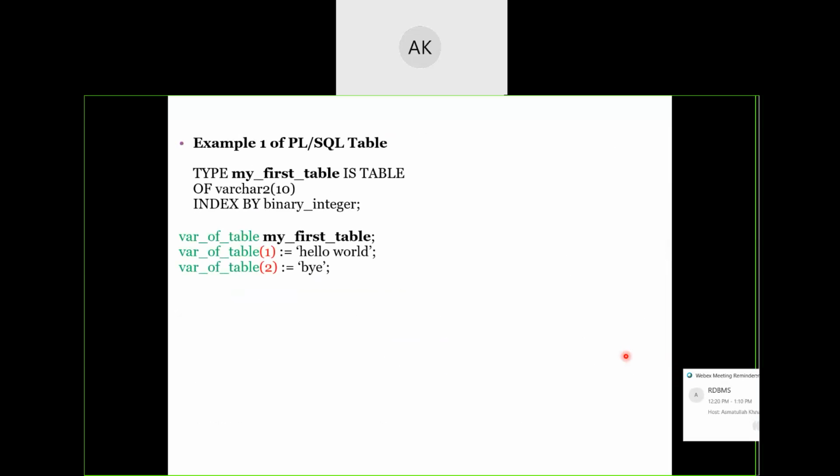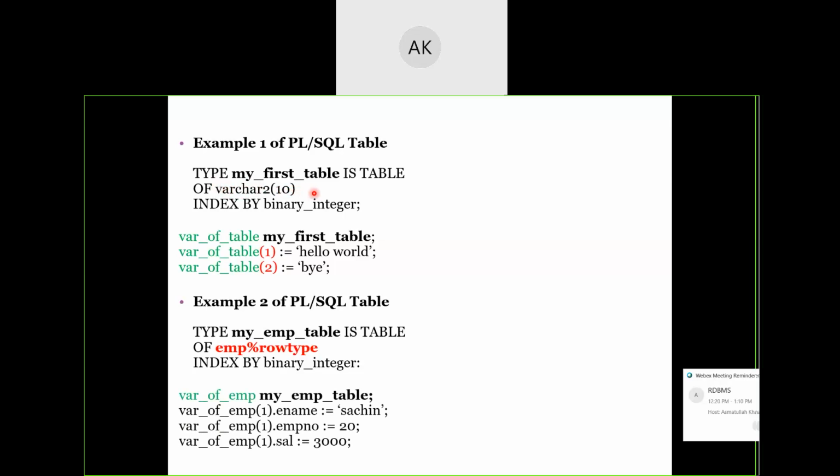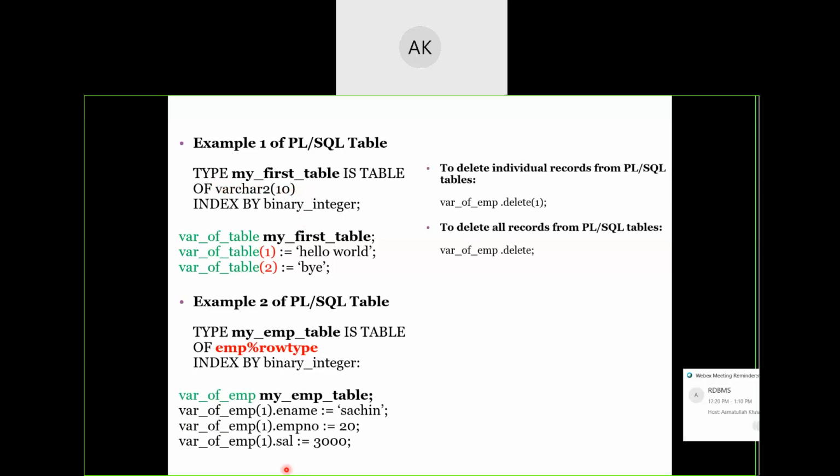So how do we create a particular table? First, in order to create the table, you have to mention the type keyword, the name that you want to give for the table, and you have to mention the IS keyword along with the TABLE keyword. Then you have to mention of what data type you want it to be, and it should be indexed by binary integer. So here you have created one single column type of thing. If you have got multiple columns, you will just separate them with commas, just like here.